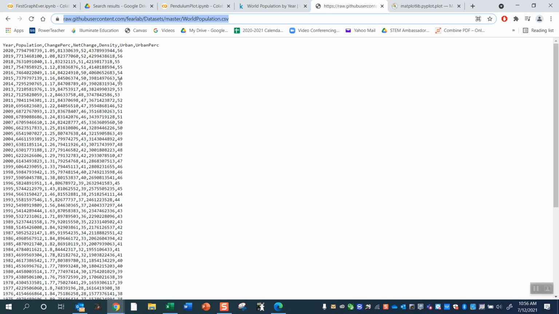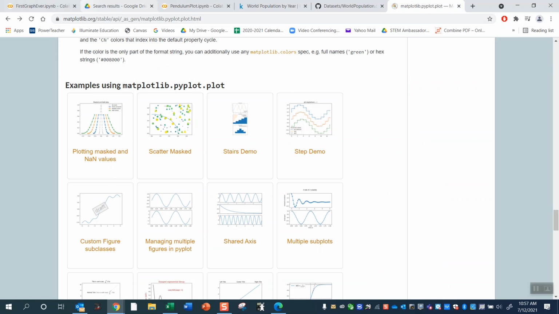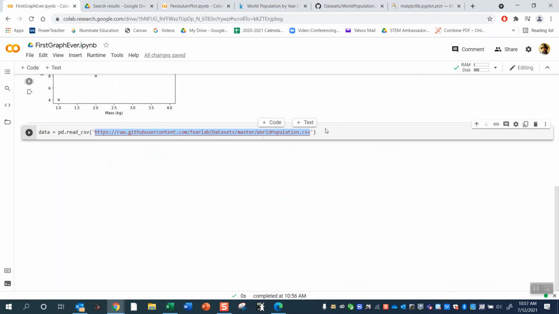This can be problematic because a lot of people, when they first do this, make a GitHub and copy and paste the link, but that isn't a raw data file. So you want the raw data file. Okay, so it's imported the data.